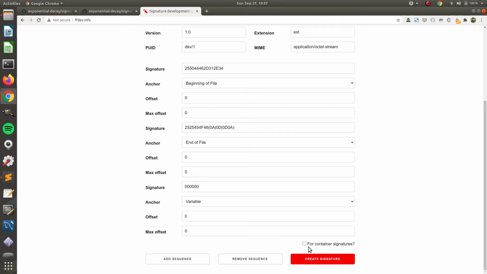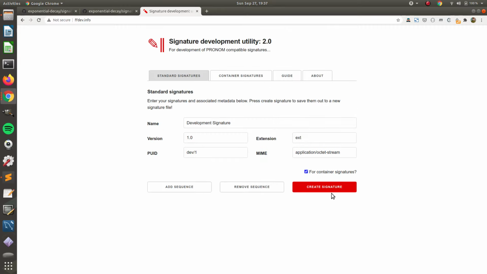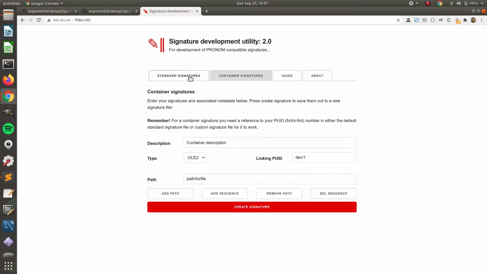If you're creating container signatures, then you click on this little checkbox, and all you get here is your metadata for your new signature. Now, it's important to remember that if you're creating a container signature, the PUID must exist in the standard signature file and in the container signature file. So if you're creating a container signature for something that already exists, everything's cool. You can leave it as is. All you need to do is focus on this tab here.